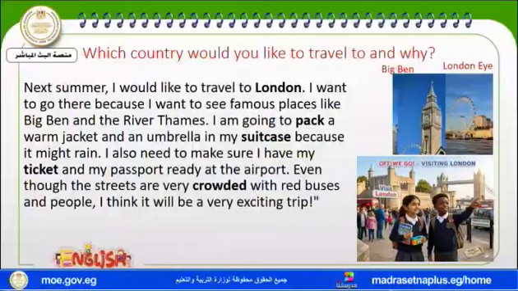The streets in Alexandria and the streets in London are very crowded. But remember, London is very famous with its red buses, which are two-floor buses. And I am sure it will be a very exciting trip.